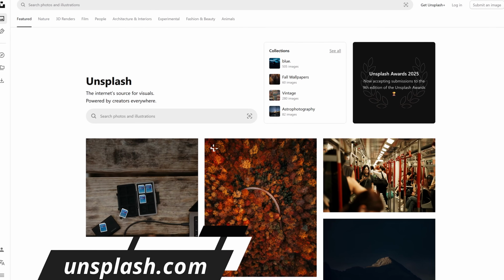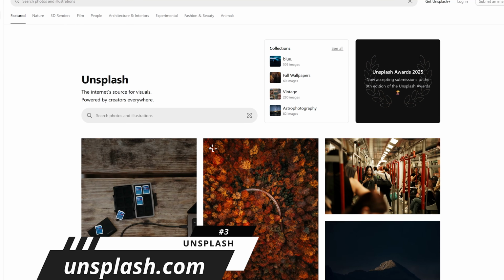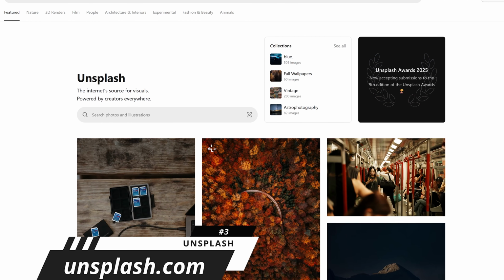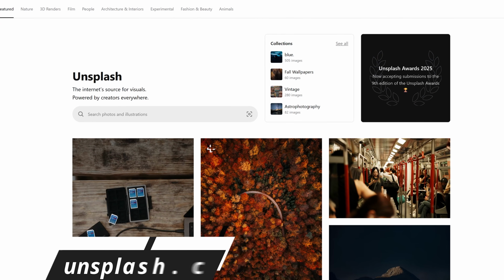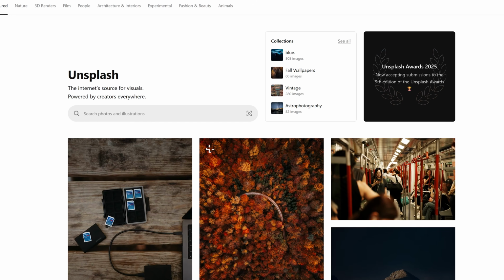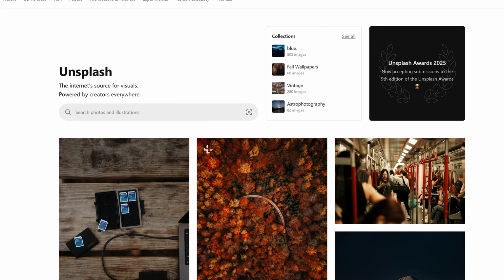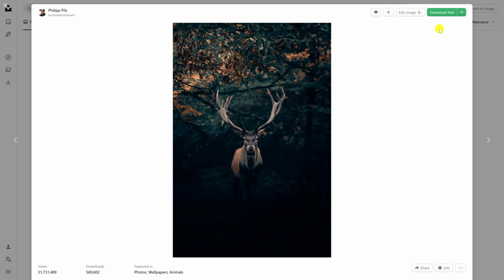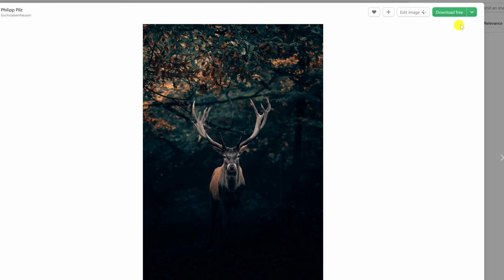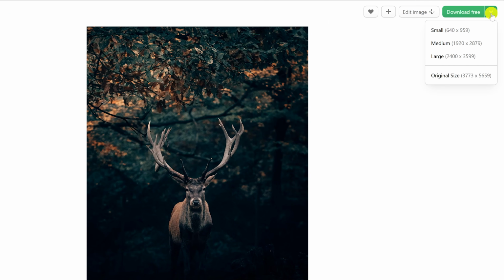Now for our top 3 of the sites we use most often, and coming in at number 3 is Unsplash. Perhaps one of the most well-known of the free stock photo websites, they offer more than 3 million high-resolution, curated photos donated by talented photographers. After selecting an image, clicking the drop-down menu to the right of Download Free gives you the choice of the download size to best fit the needs of your project.